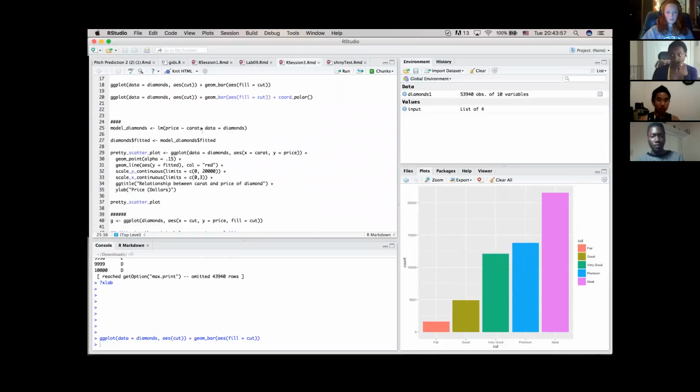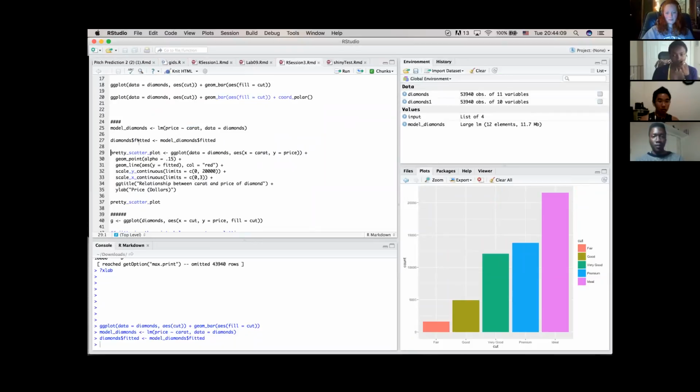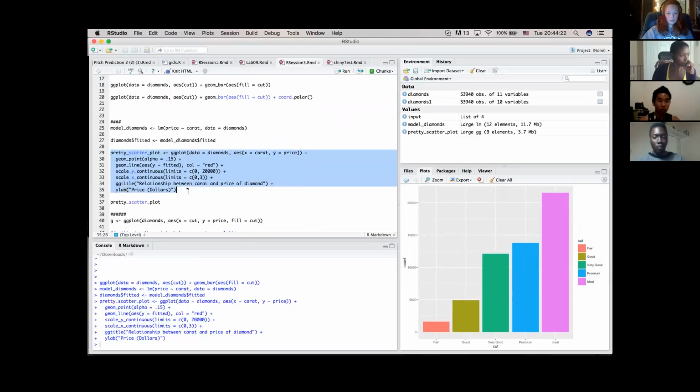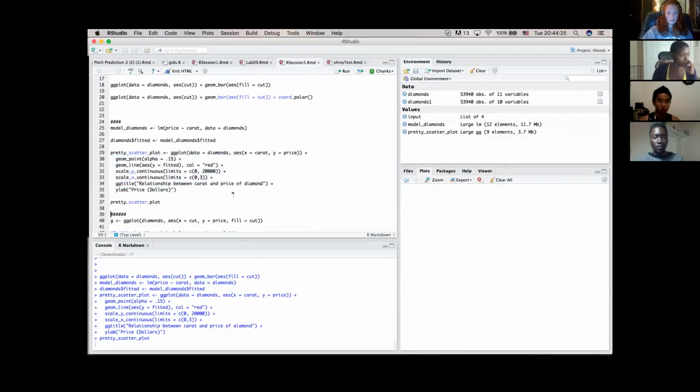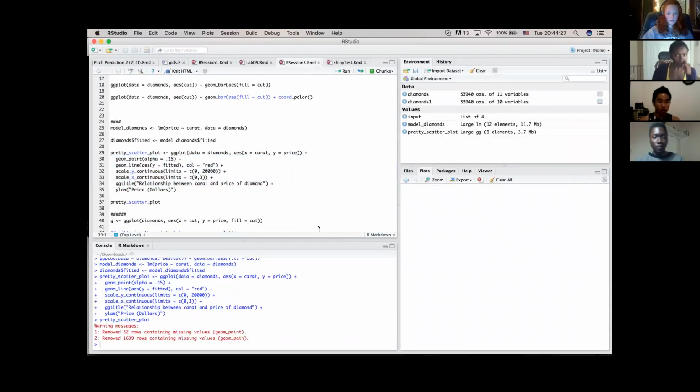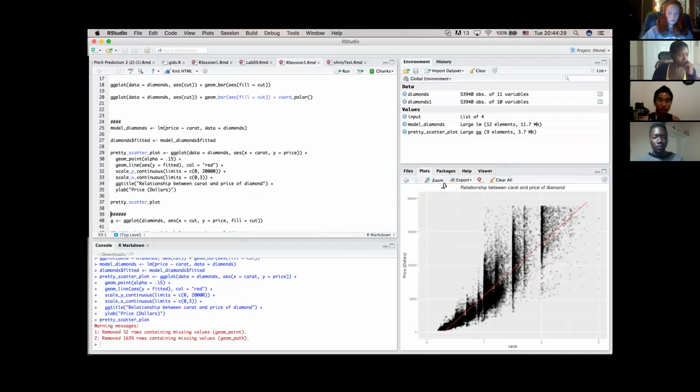Then you can also do things like create a linear model predicting price from the carat of the diamonds, and then add what your expected value for the diamonds would be to that by adding it to fitted right there. And then we can do this pretty scatter plot that we made last time. And then let's actually run it. Takes a little bit of time, and then here we go.